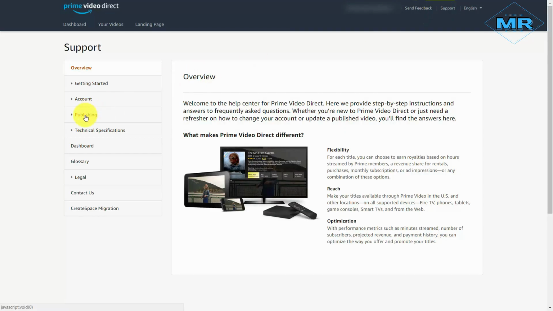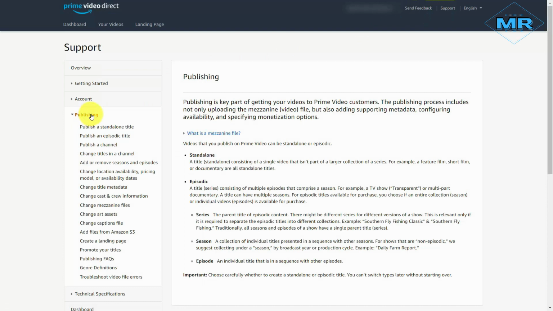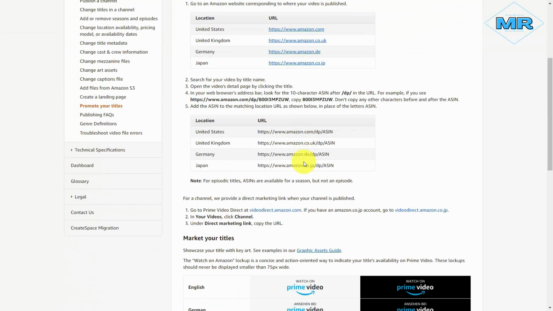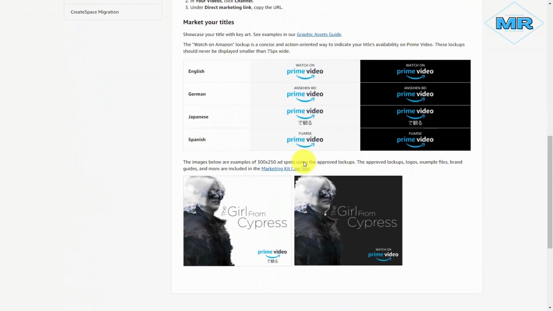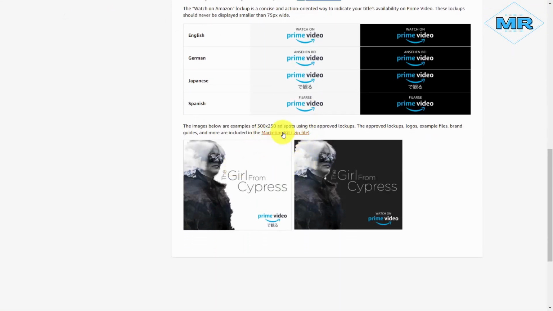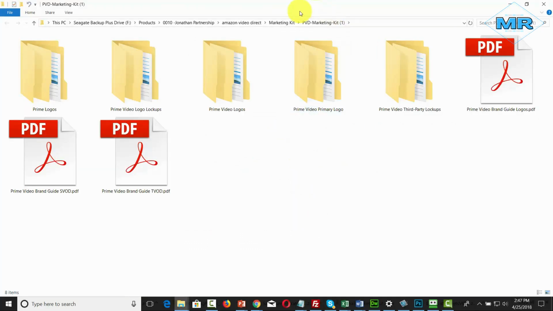You'll then go to the publishing link. You'll then go to promote your titles. When you get to promote your titles, you'll scroll all the way to the bottom. And what you'll do is you'll get this marketing kit. Now you'll see there are 5 bundles of tools, and you can look in each one of them: logos, lockups, Prime Video logos, Prime Video lockups, and then third-party lockups.